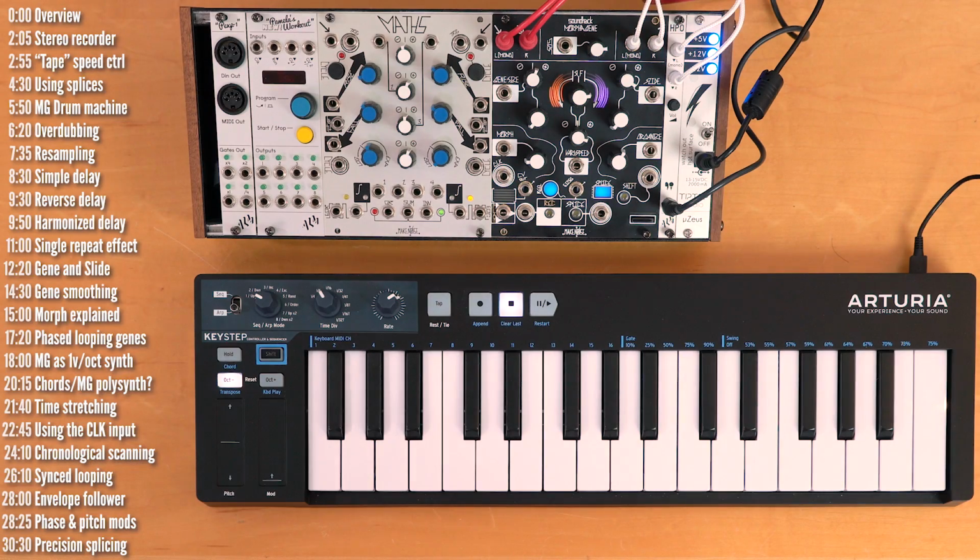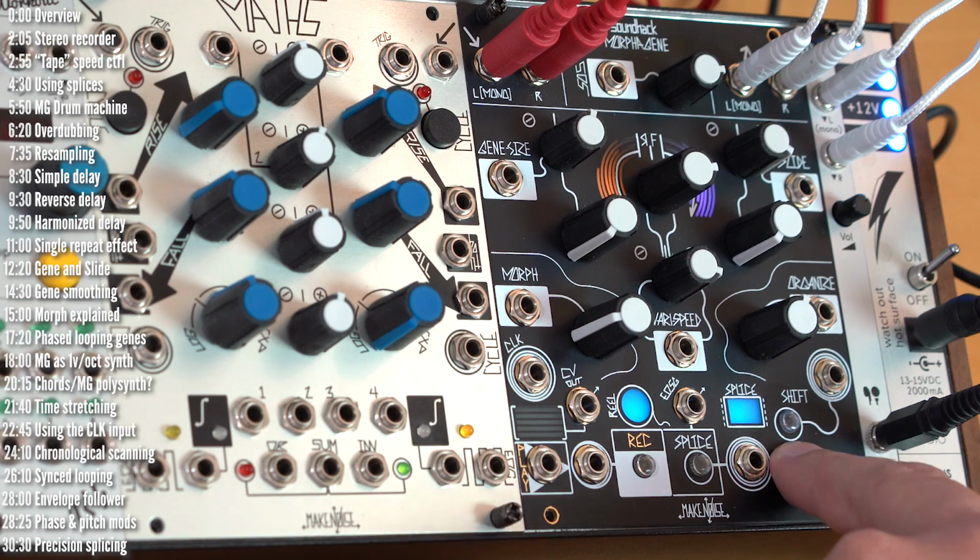Now the options text file wasn't loaded yet. The fact that the shift button is off means that the SD card isn't mounted. All I need to do to mount it is hit the shift key.